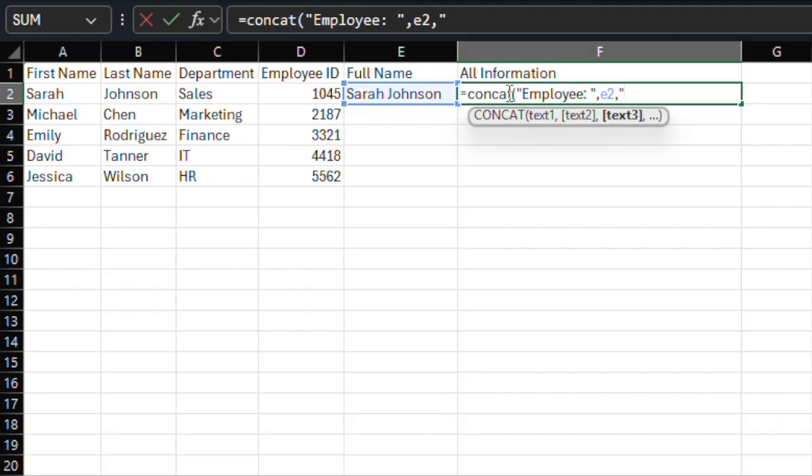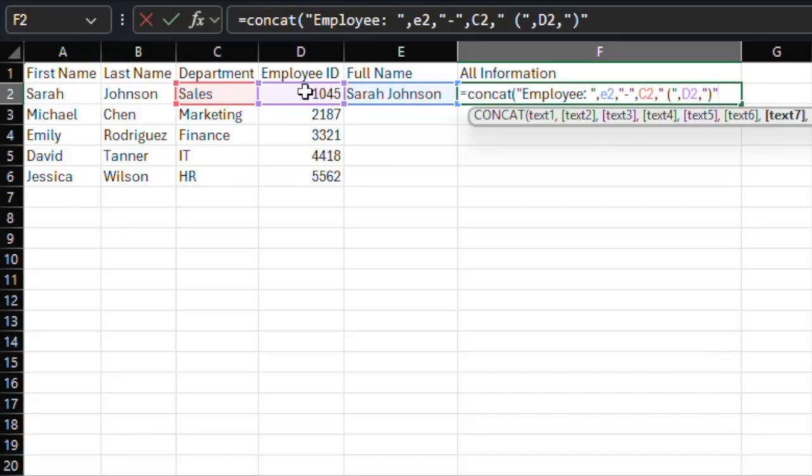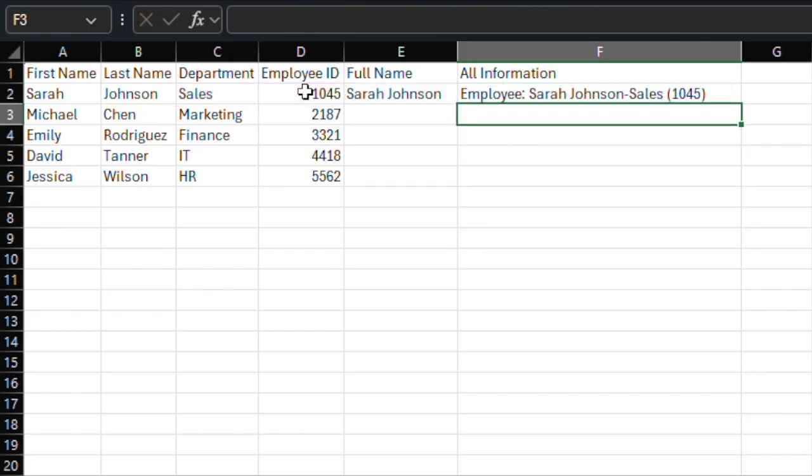Next up, I want a hyphen as a separator. So after a comma, I'll put a hyphen in double quotes, and then after another comma, I'm going to pull the department. Then I'm going to put a space, and then an open paren inside double quotes. Now, after another comma, I can pull the employee ID from D2. Then, after another comma, I'll put a close parenthesis inside double quotes. And then finally, I'll close out the formula with another close parenthesis. Now, we see the result that we wanted with all of that data combined.